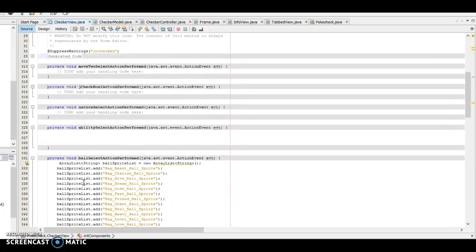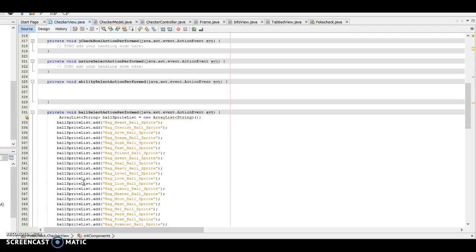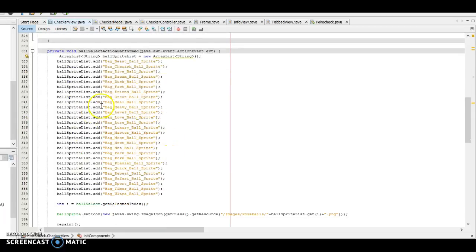So then we'll hop on down to the action listeners here. As you may remember, here's the ball select listener. It basically sets the image of the Pokeball next to the ball select as you select the balls. The way I did that was with an array list here of the file names of the balls. Now this runs parallel with the array of the names that's displayed in the ball select. So as you select a ball, it will be at the same position in that array as the file name is in this array list.